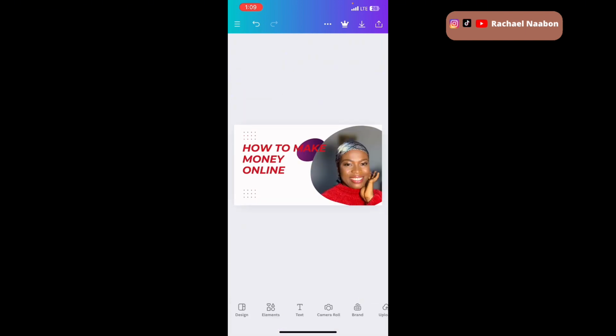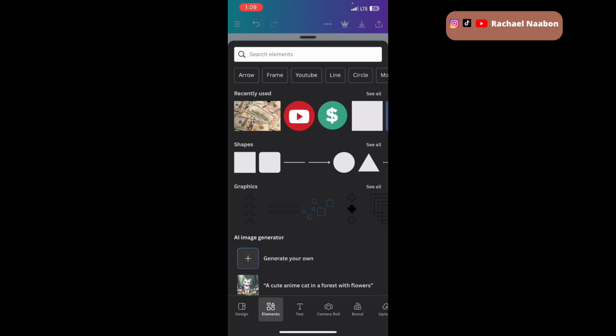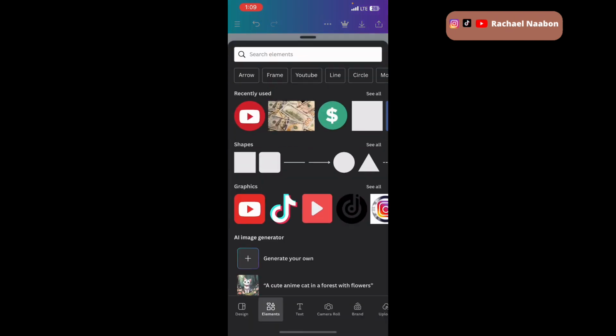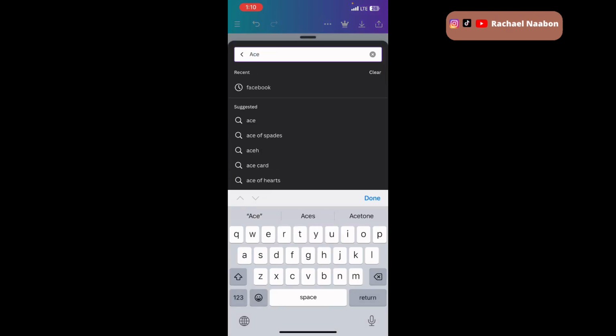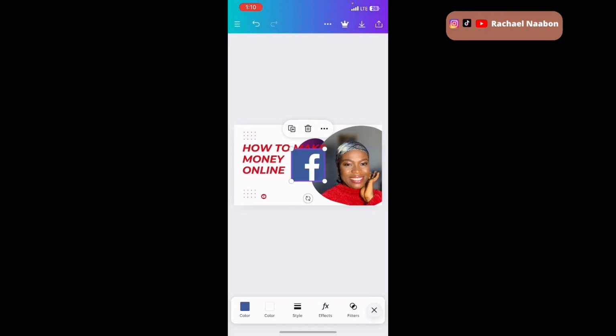I want to include my Instagram and TikTok handle on this flyer. So how do I do that? I will just go ahead and click on elements and search for YouTube element. So I've seen the YouTube element. I'll bring it down here. I'll go again and type in element, click Facebook icon. So I have the Facebook icon here. I'll reduce the size by holding and dragging down and bringing it down here, right?